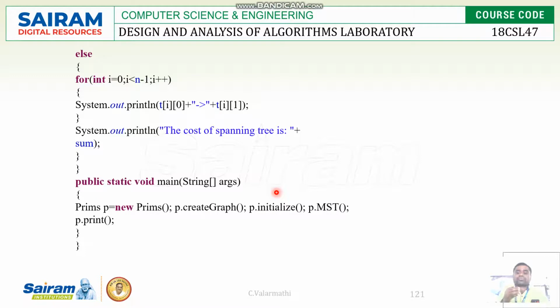Create graph is used to generate a graph, and initialize means at what position, which vertex, we have to start to identify the minimum cost to reach the destination. MST stands for minimum spanning tree. Then at last all the values will be printed.